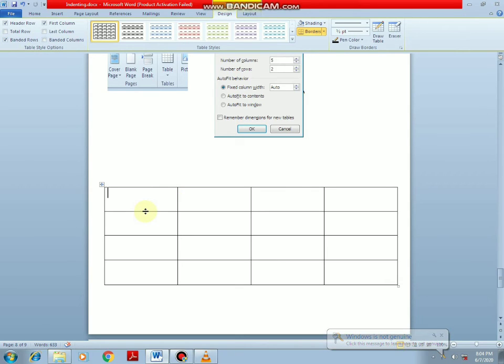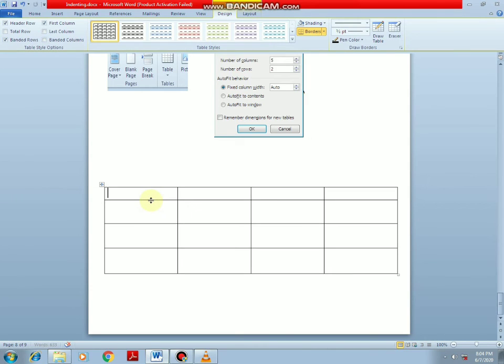If you want the first row or column smaller, with a small distance, just click and select it, and like that we can make the distance between the rows and columns smaller or larger.